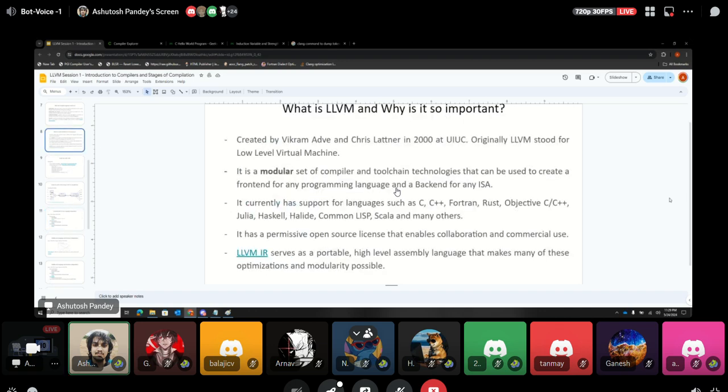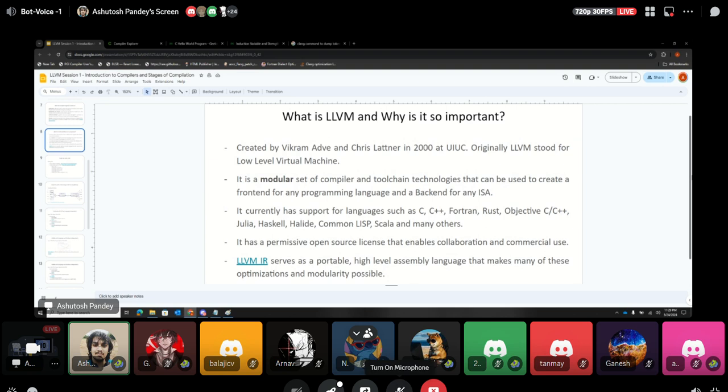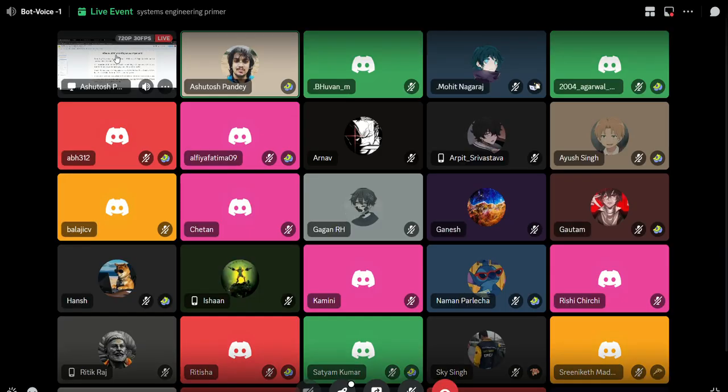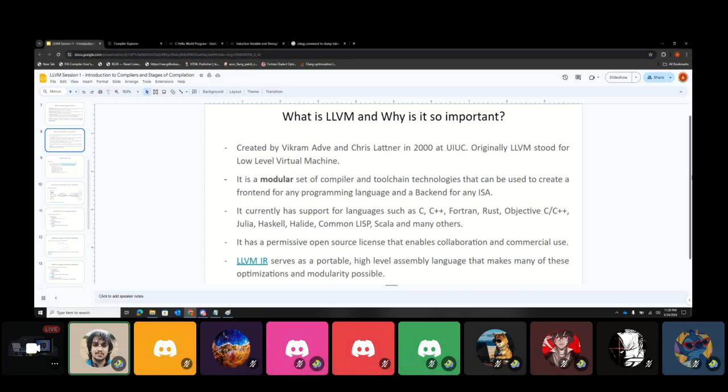So what is this LLVM project? This is something that was created by Vikram Adve and Chris Lattner in 2000 at UIUC. It's a modular set of compiler and toolchain technologies that can be used to create the front end for any programming language and a back end for any instruction set architecture. Instruction set architecture is basically a word for the instructions that your computer understands.